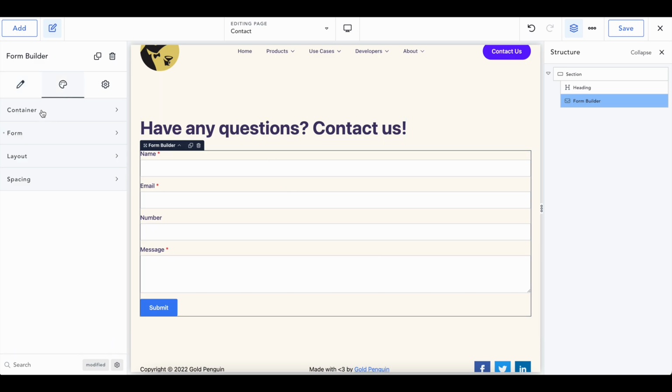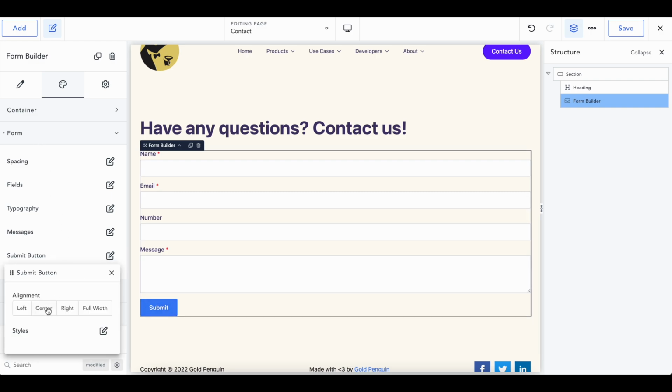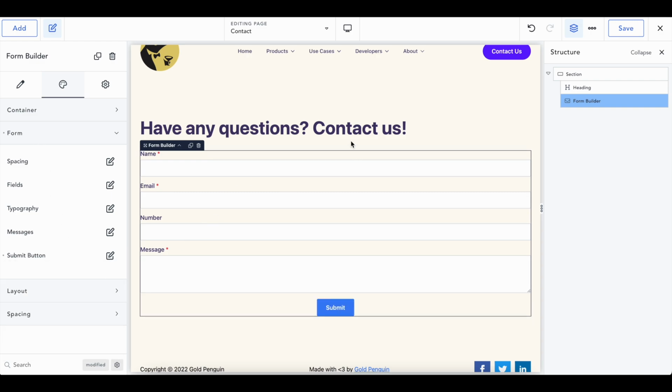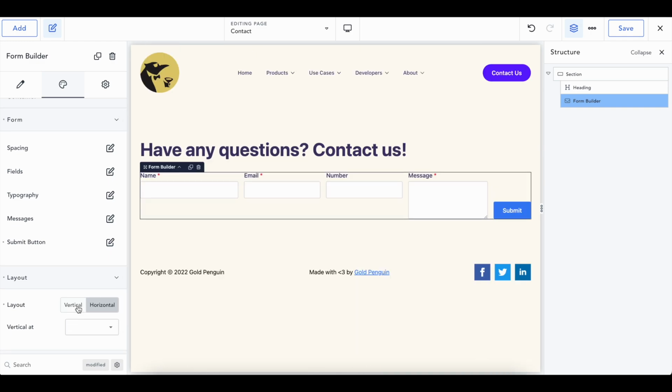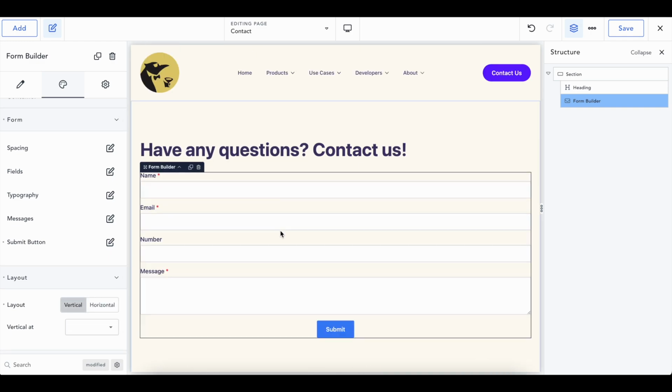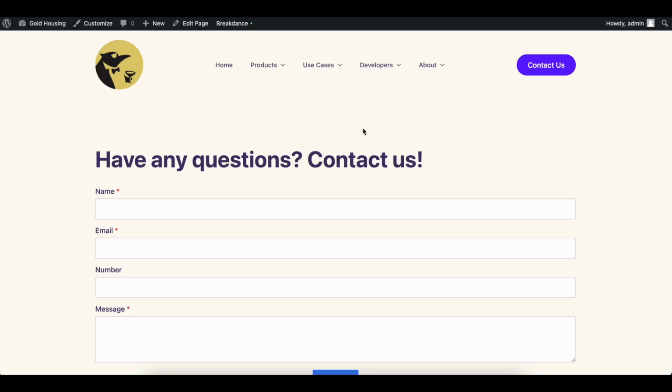If we want to style some things, we've got a ton of options in form. Let's say we want the submit button in the middle. Boom, in the middle. And anything else, you really get to decide. You want to change the colors, the layout, everything. I'm not sure what layout does. Oh, that's very interesting. But yeah, just like that, it's done. So let's pop over to the front end and show what the contact looks like.